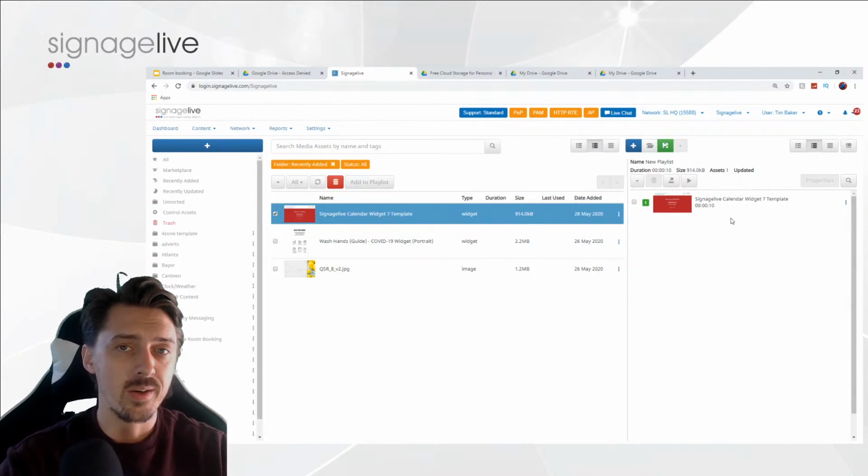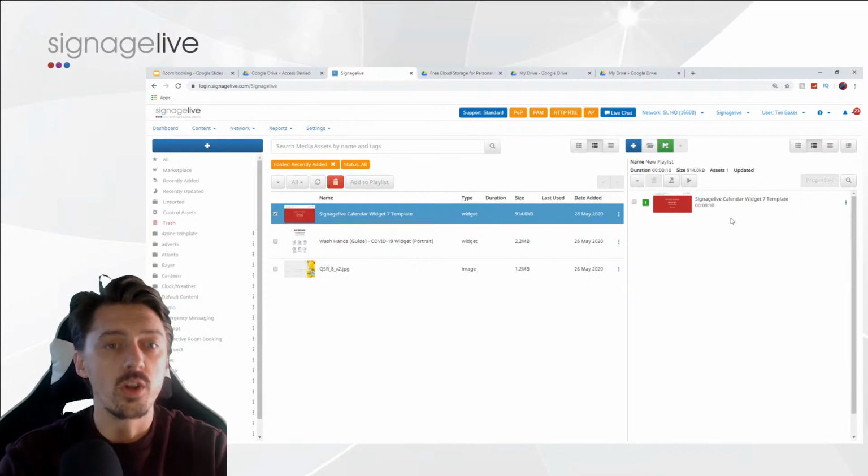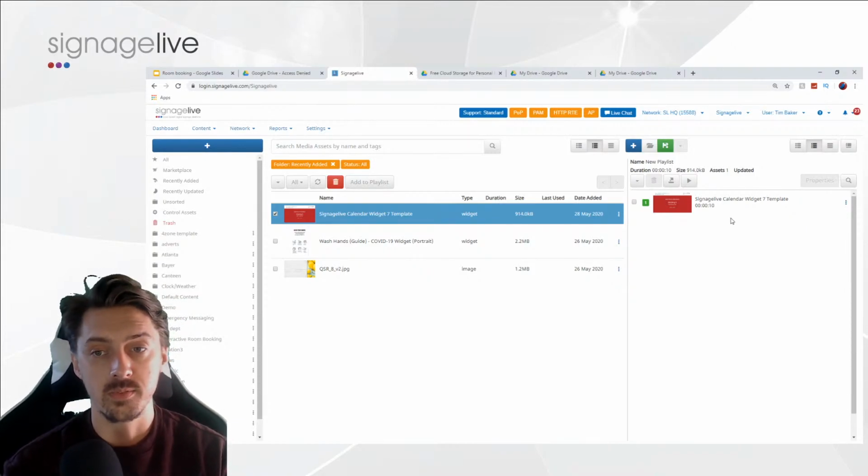You can then publish this out to your device and you'll start seeing it appear on the screen automatically. And there's really not much more to know about it. The simpler, the better in terms of getting this up and running.